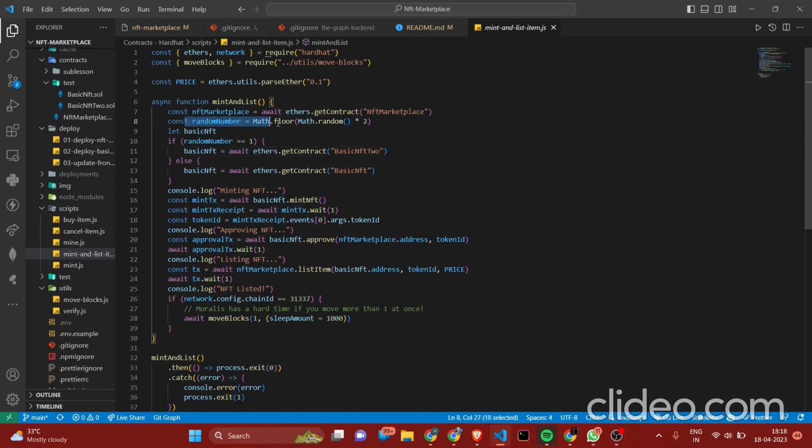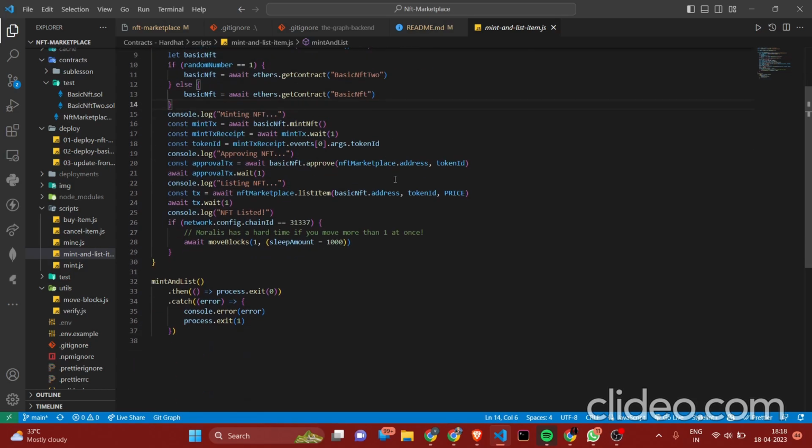For minting the NFT, whenever I call the script, I have used random number generation. If the random number is 1, it will call basic NFT 2, which is a Shiba Inu, and if it is 0, then it will call the basic NFT, which is a bug. After minting the NFT, we approve the NFT to the marketplace, and after approving, we list the NFT. After listing, we will show the listed NFTs in our interface. So this is how it will work.